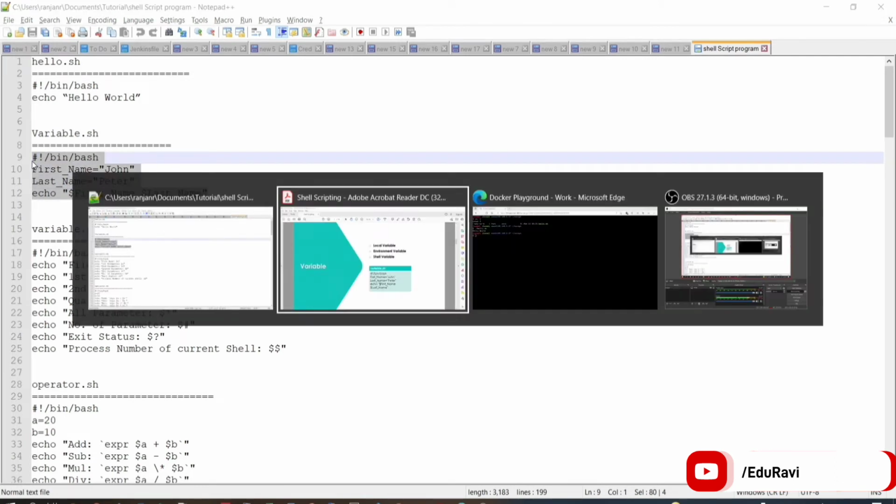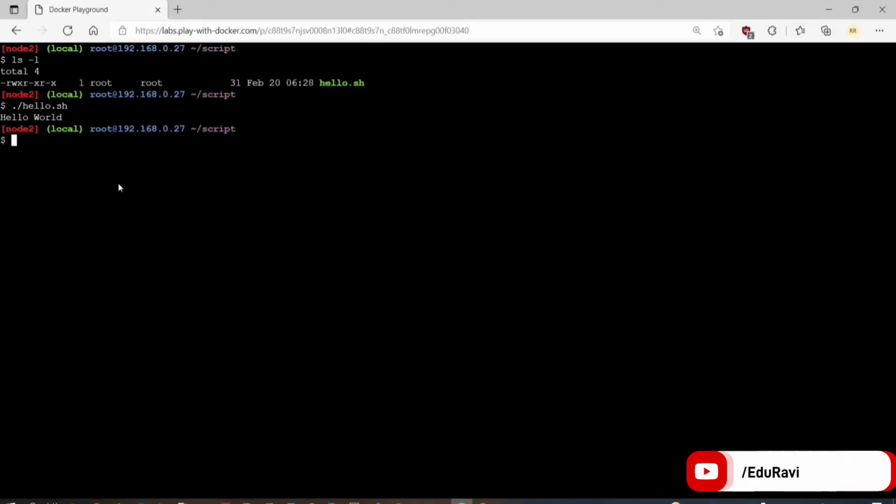So I will just copy this, and I will create one file, vi variable.sh. My mistake. variable.sh. Okay, same, insert. Then if you want to paste something inside this, you need to press shift plus insert, and it will insert. So let me save it. Press escape, colon wq exclamation and enter.